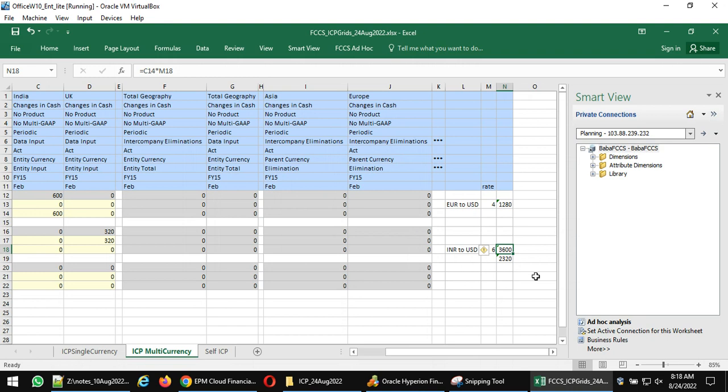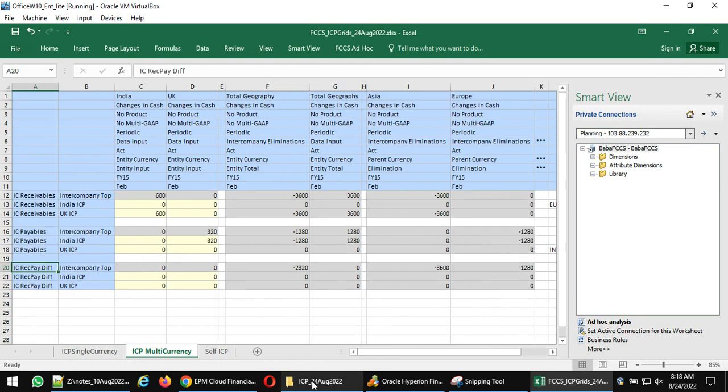Right, come here and then refresh. See, so here put it as 4 and here put it as 6. You see the value exactly 2320. Yes, you see this value.